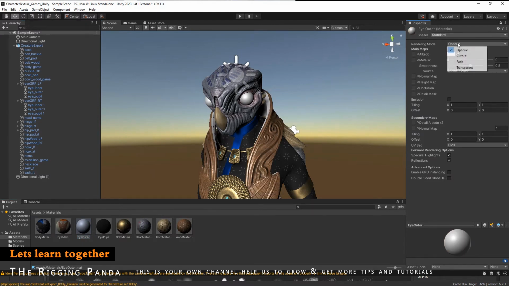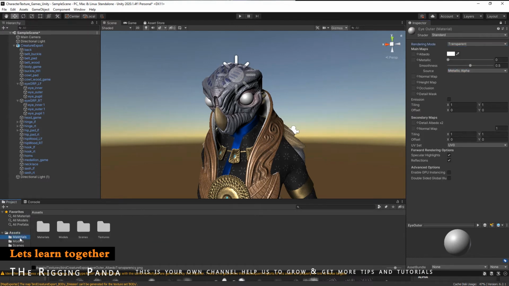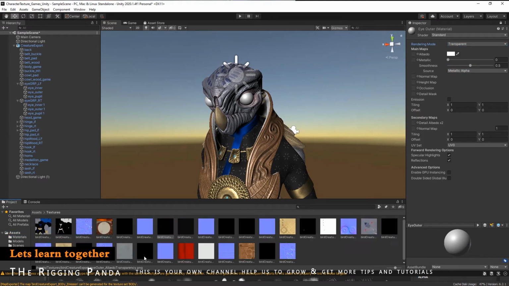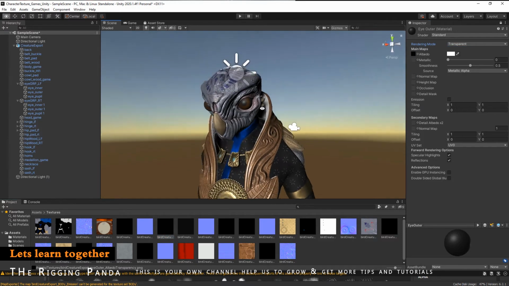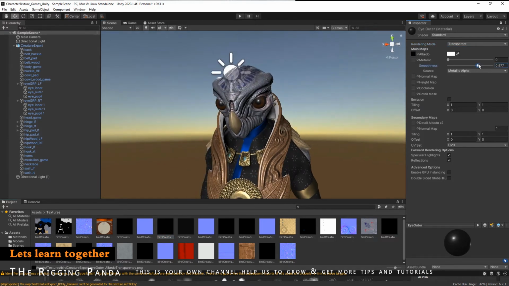And so here, I want to change this rendering mode to transparent. And then I am actually going to go back to textures, choose the eye outer albedo with transparency in the alpha, and drop this in. We'll darken the color and increase that transparency there. We'll go ahead and increase our smoothness.